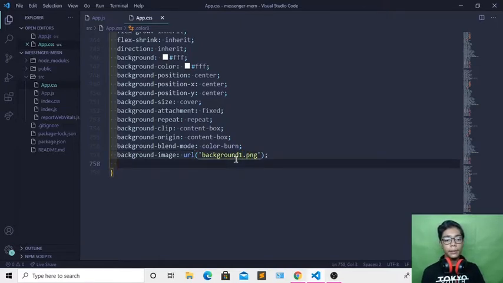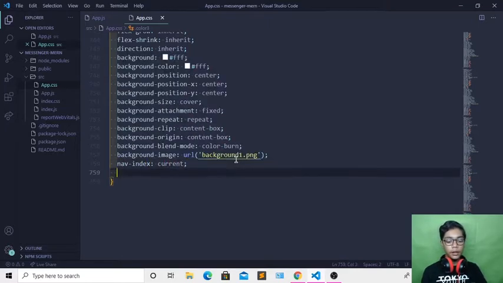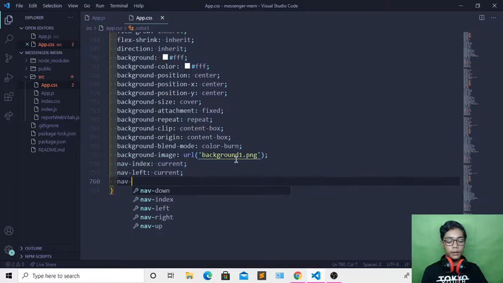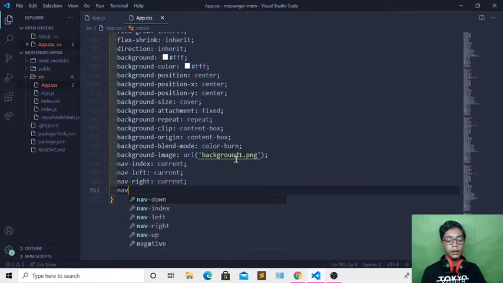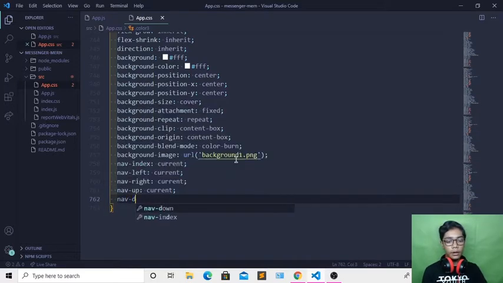Here I will be coming underneath and creating another tag, which should be nav index, and it should be current. So I will be writing create nav, nav left current, and also nav right current. Now when you've done that, I will be coming here and creating nav up, which should be current, and nav down, which should be current.